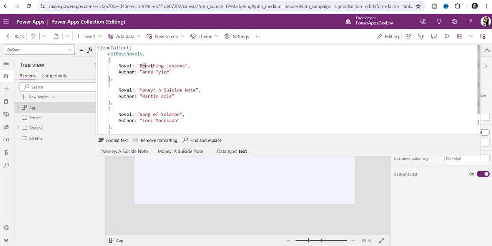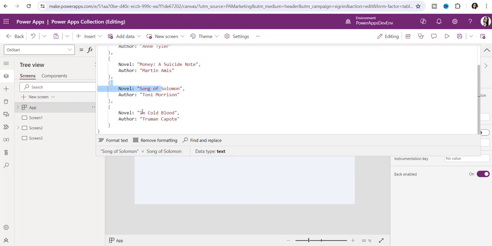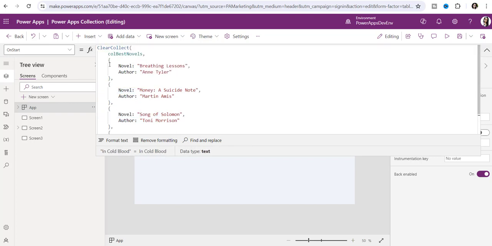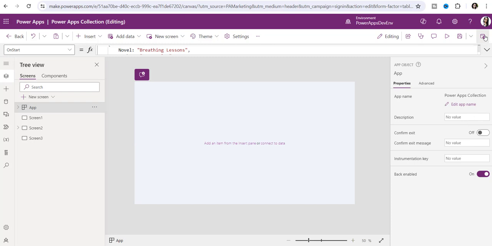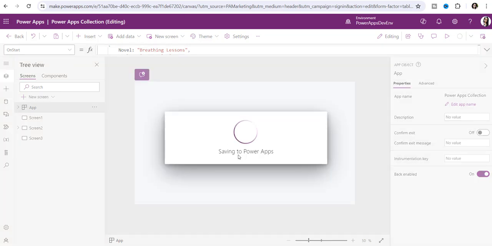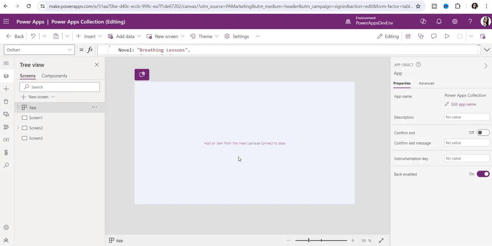So there are 1, 2, 3, 4, a total of 4 records I want to store in this PowerApps collection. Once it is done, you can format the text. Then you need to save and publish your app, and then run the OnStart property, and only then can you see the collection over here.